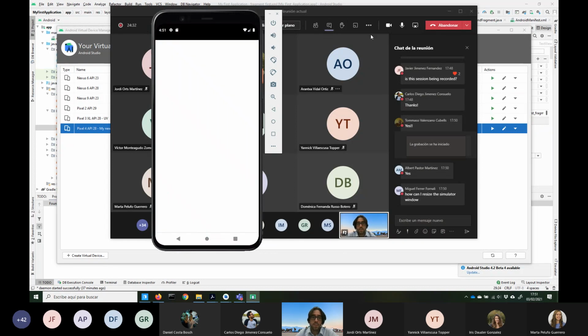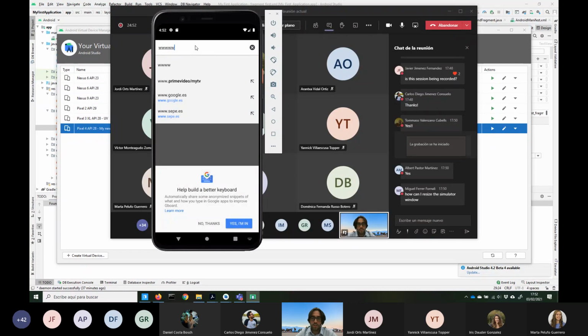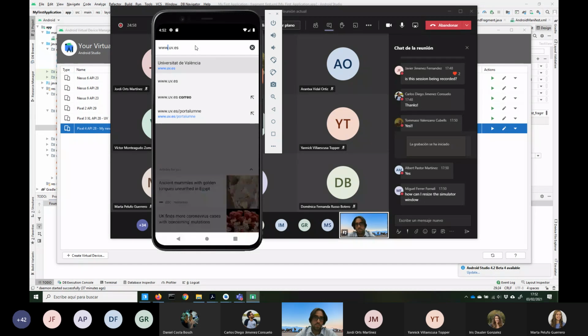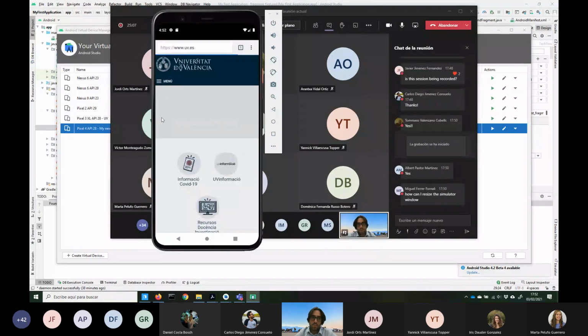Okay, and this is actually a... I accept and continue. I want sync to Chrome, and if you want, you can navigate. Okay, so you can do whatever you want here with the phone. Okay, additional stuff that is useful.